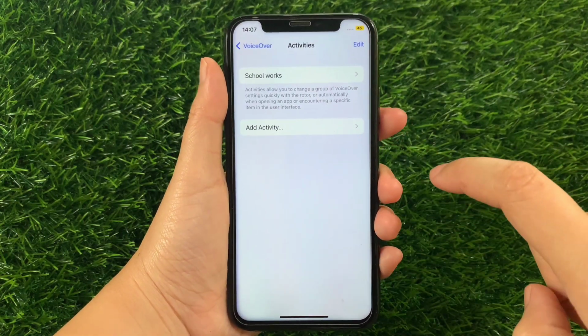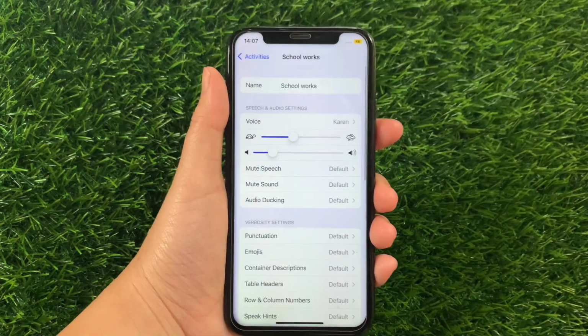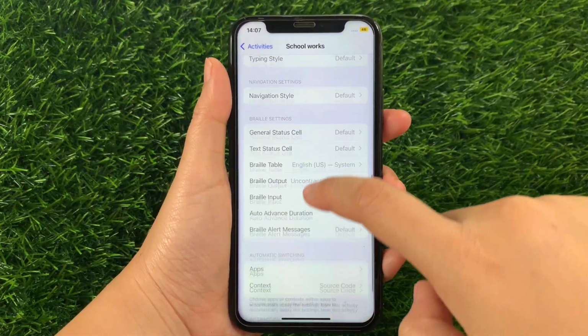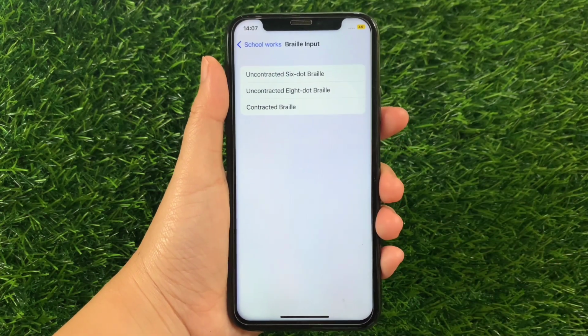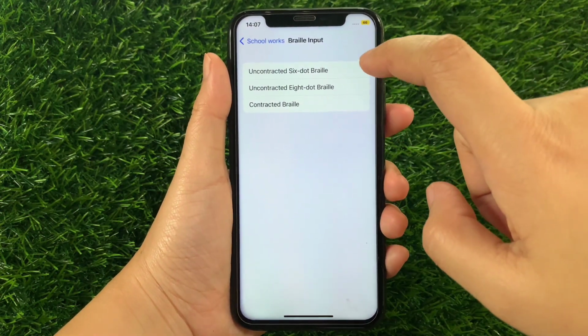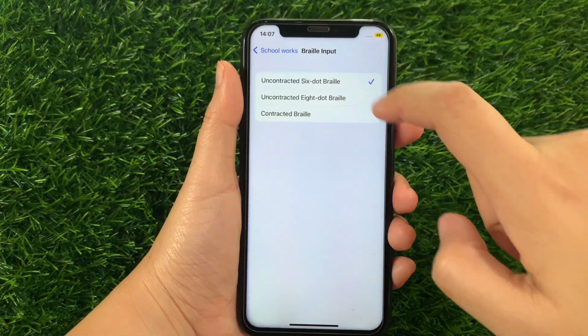Then after that, in the activities, tap your activities. Then in your activities, scroll down and go to braille settings section and then tap the braille input. Then in the braille input, if you want to change it to uncontracted 6-dot braille, just tap it until there's a check mark on the side.